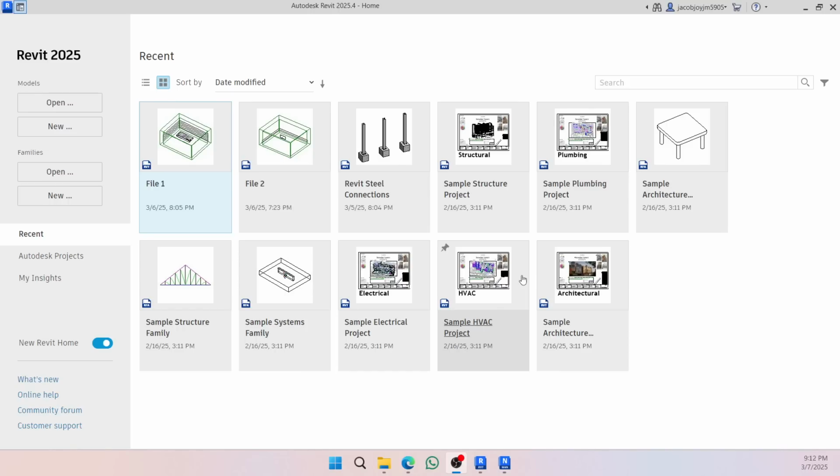So continue watching this video till the end so that you will get a better idea about interference check in Revit and clash detection in Navisworks. And we should also see how to switch back from Navisworks to Revit so that we can see the clashes in Navisworks and do the modification in Revit. Then we can update in Navisworks and work with the clash report. Okay, continue watching this video till the end. You will get a better idea.